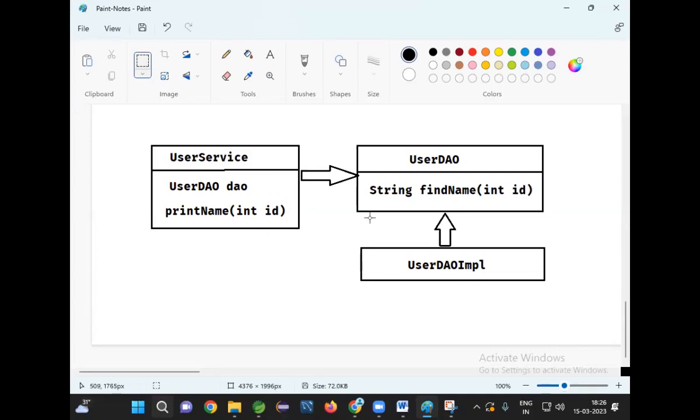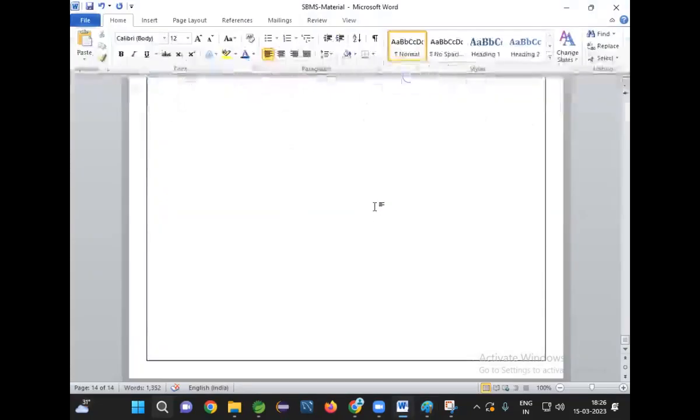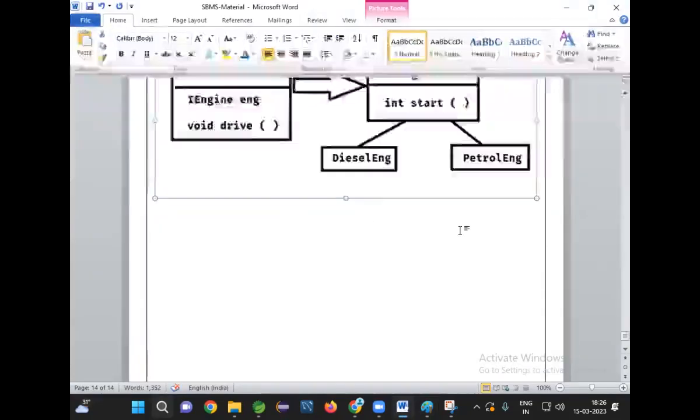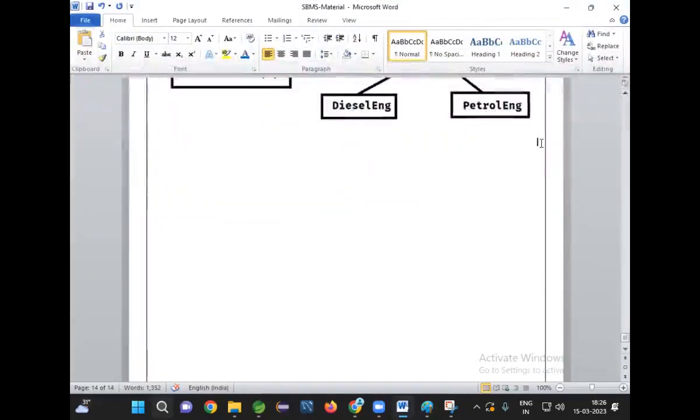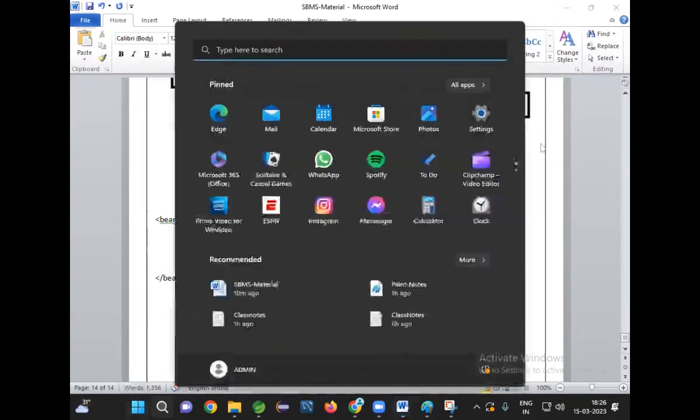Can you tell me the bean configuration file for this? Yes, I'll tell you how to write the bean configuration file for that. First, the beans tag will be available, and then the bean tag. Or else let me write it in the notepad.